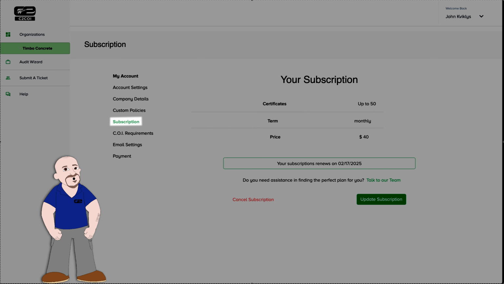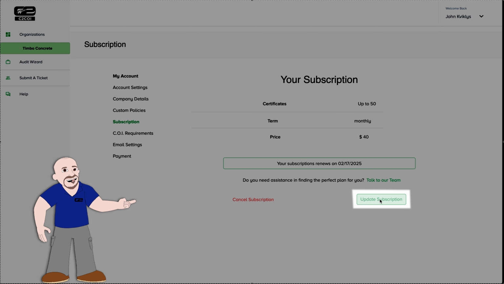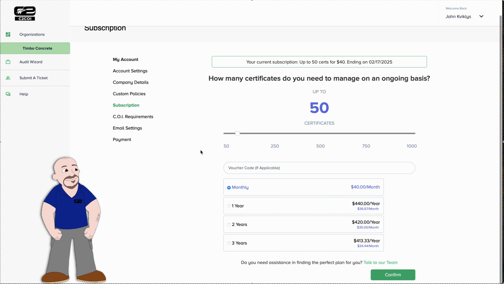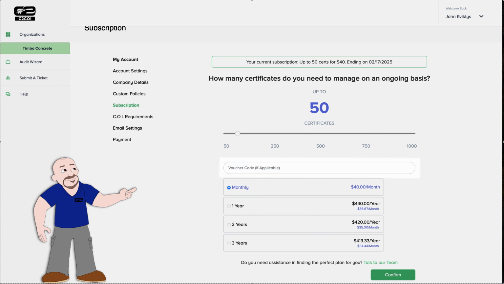Subscription is where you can keep track of your current subscription plan and renewal status. To update your plan, click on the button on the right labeled Update Subscription. It will take you to a new screen where you will be able to change your certificate allowance and change your current plan. You will also see in this screen an area to plug in a voucher code. Here is where you would type in promotional or gift voucher codes for your account.